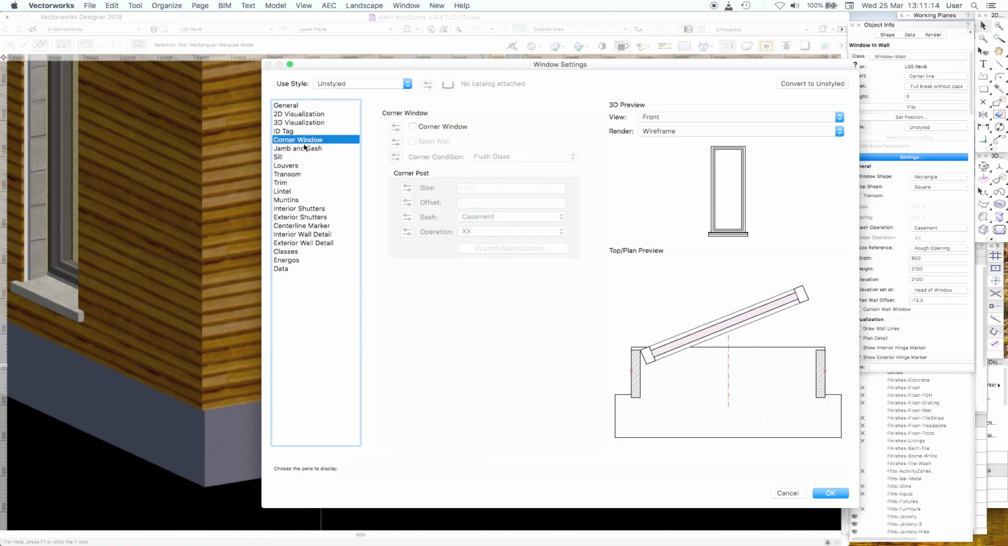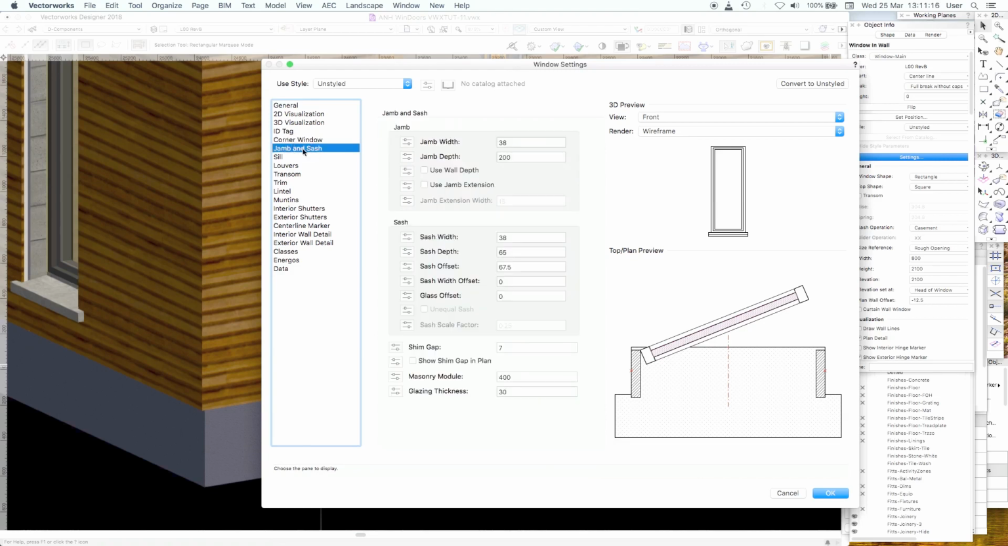Corner window, well, you can play around with that, it's great fun. Jamb and sash, so nominally 38mm. You saw it just changed the jamb depth earlier. The jamb extension, you can play around with that. It basically gives an extension to the jamb like a lining, but you can't control it as a separate class, so it's going to look exactly the same as the window frame. Sash width, glass offset 0, glazing thickness, this is important. For some curious reason, Vectorworks default is 1.27mm.